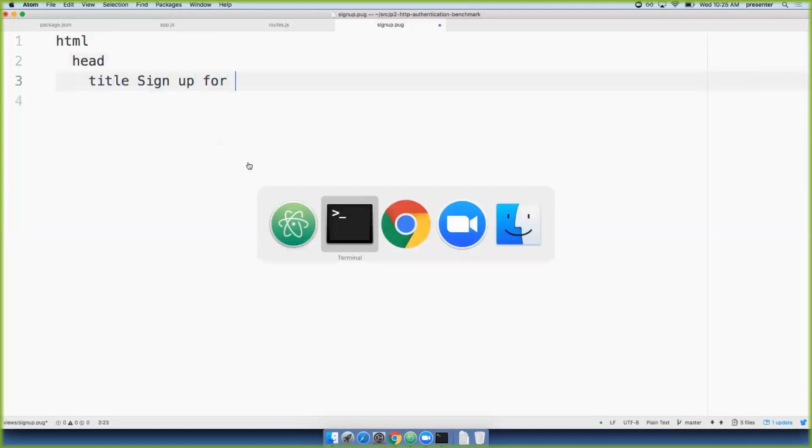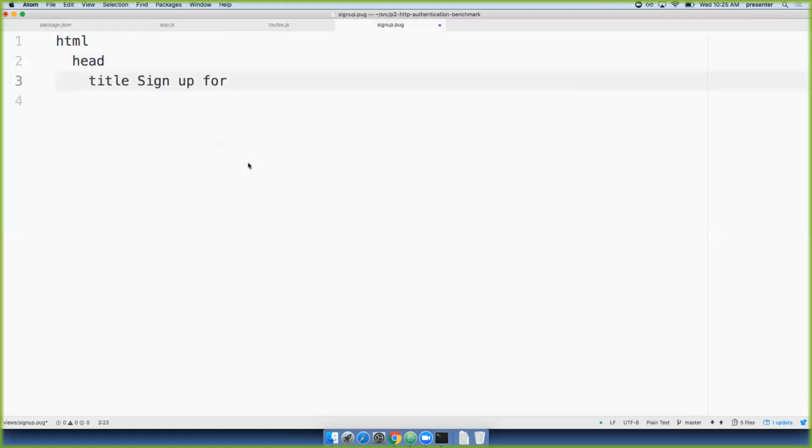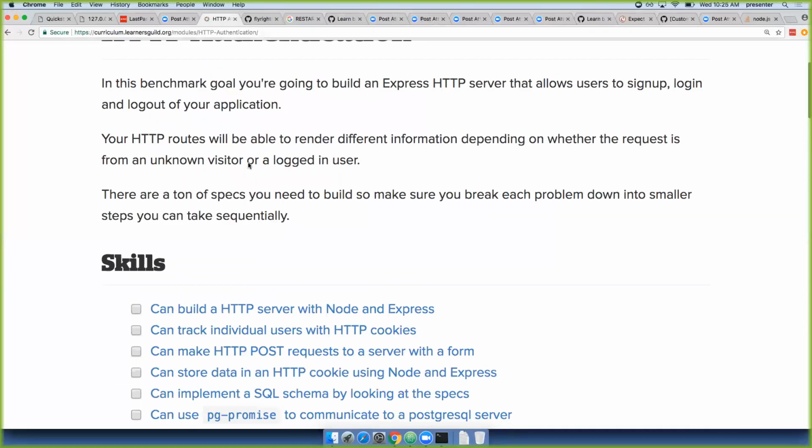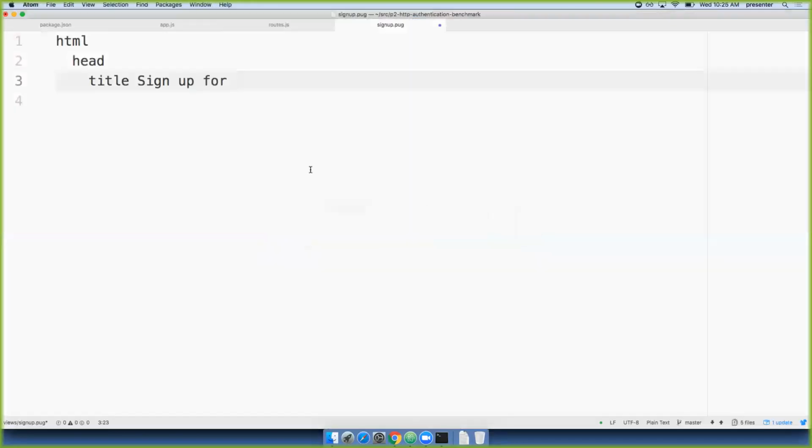What is this thing even? Well, no. This is where I get to be creative. Sign up for HTTP authentication. Okay.